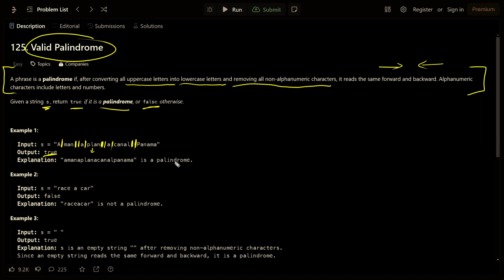Now, how do we check if it's a palindrome? Well, I look on the leftmost side, and I look on the rightmost side. Do these letters match? Yes, so I continue inward. I look at the next character, M and another M. Do they match? Yes, so I continue. A and A, yes. N and N, yes. So I keep continuing inward. If they match, I want to continue inward. A and A, P and P, L, L, A, N, N, A, and last we have a C.